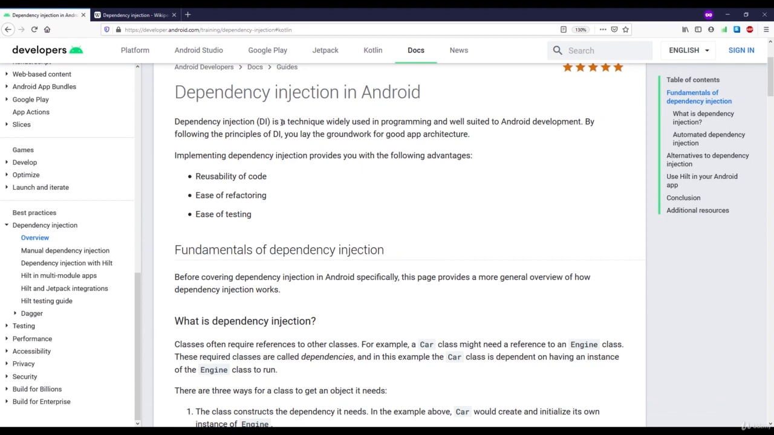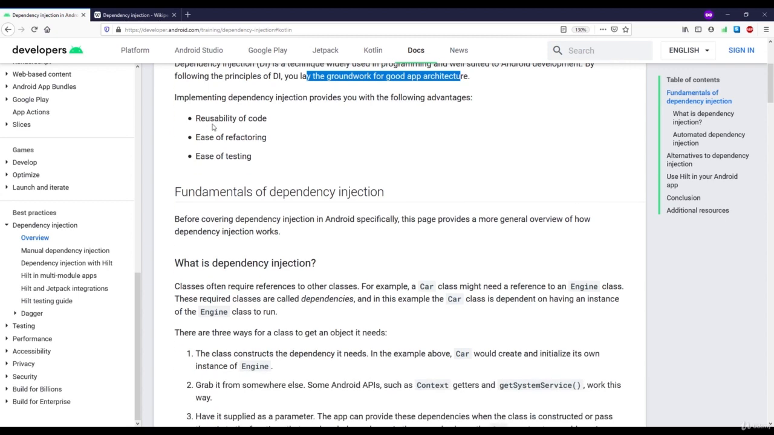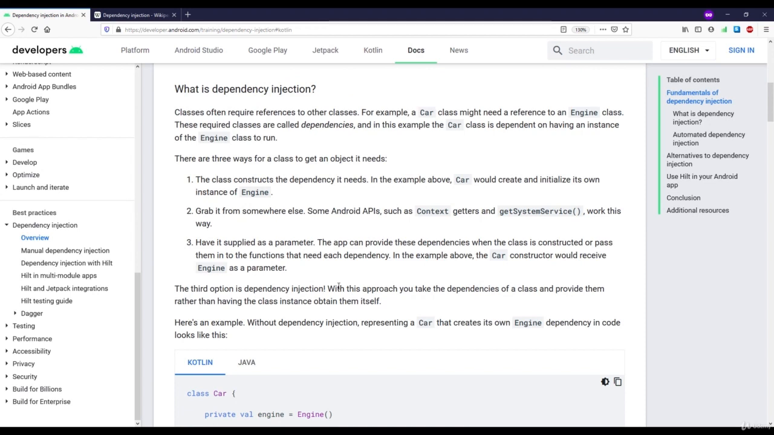Dependency injection is a technique widely used in programming and well suited to Android development. By following the principles of dependency injection, you lay the groundwork for a good app architecture. And implementing dependency injection provides you the following advantages: reusability of code, ease of refactoring, and ease of testing. So what is dependency injection? Well, in this section we're going to see one example of a car and engine, and that is a very nice example of object-oriented programming.